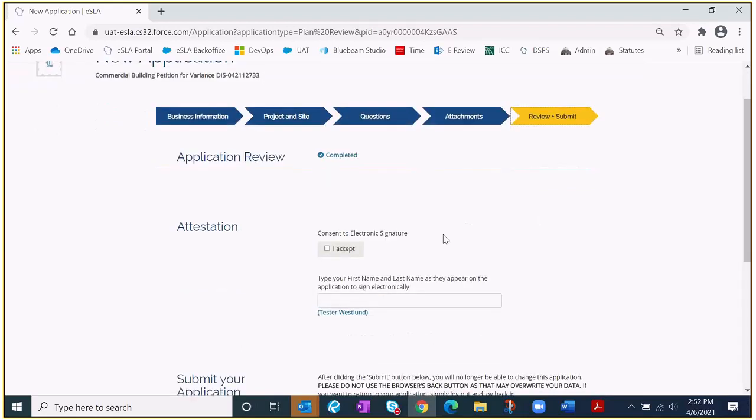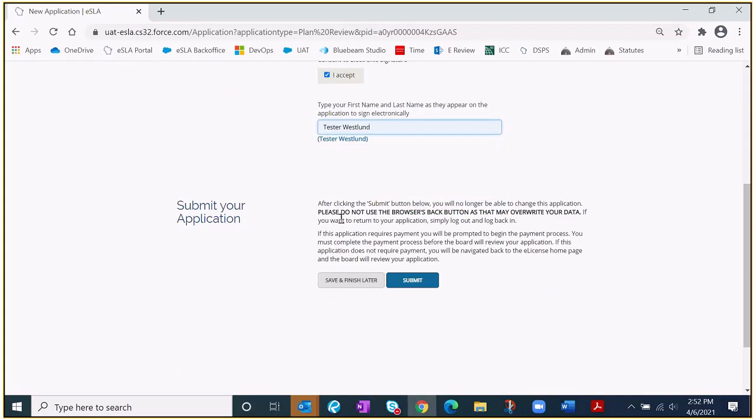This is an attestation that you can send to electronic signatures, which I will accept, and I will sign that. And I do wish to submit my application at this time. If there was a reason that you would want to stop the submission process at this time, you can click Save and Finish later. It will save the entries that you've made to this point and be available in your dashboard to submit at a later time. For this purpose, I will click Submit.